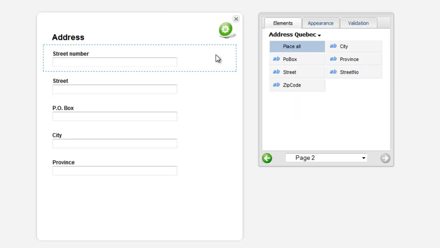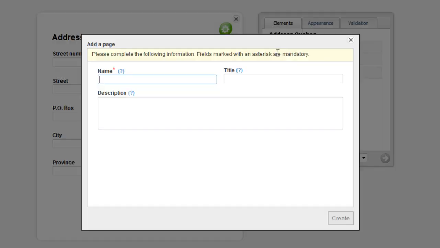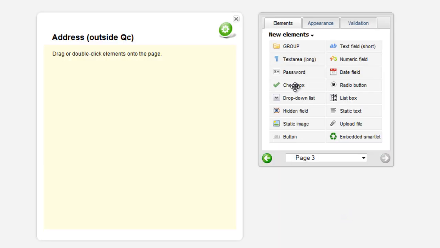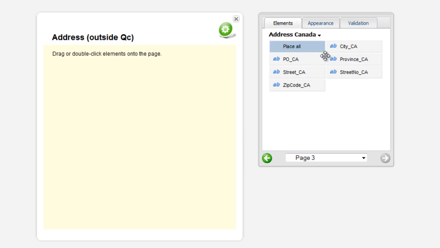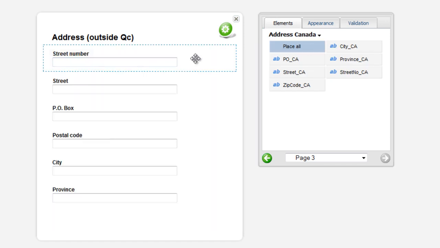Let's now make our SmartLit more dynamic by creating a page that will be shown only under certain conditions. This will be page 3, and it will be shown only to end users located outside of the province of Quebec. Again, we'll reuse library fields that were previously defined to build this page. In this case, we'll place all the fields from the Address Canada group.